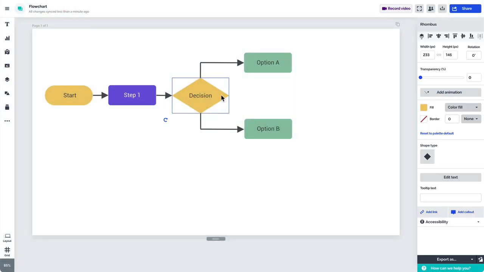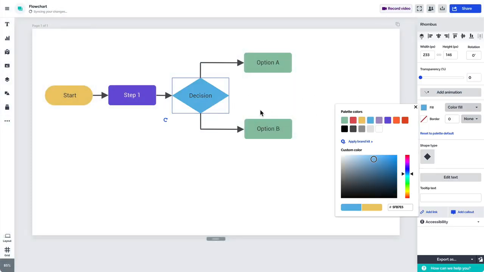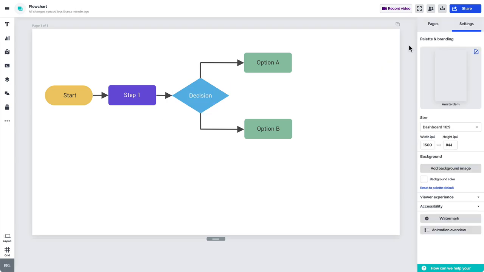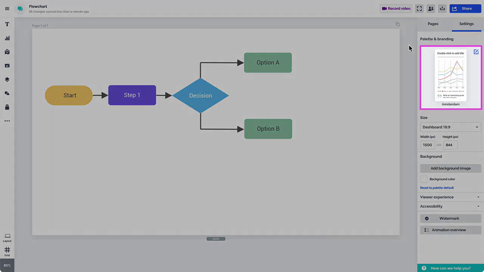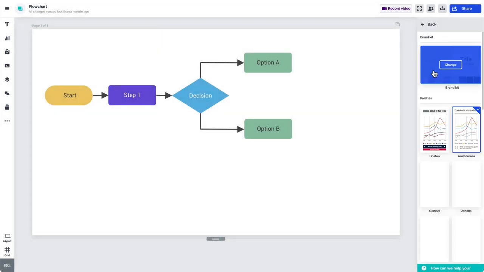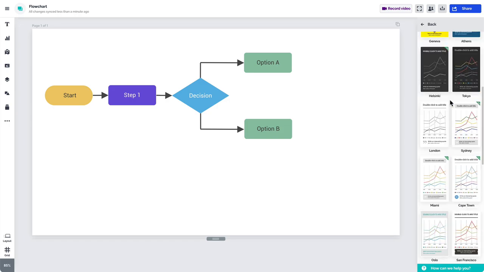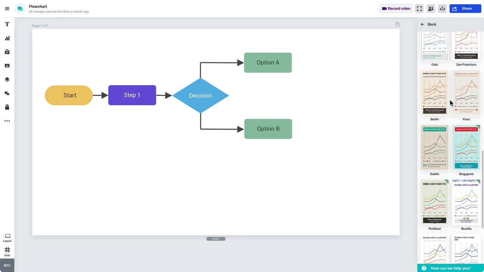In addition to customizing individual elements, you can change the look of the entire flowchart by choosing a palette. Just go to the settings panel on the right and select the palette and branding thumbnail. Here, you'll find a list of palettes with preset colors and fonts. Selecting one will change the look of the whole project.